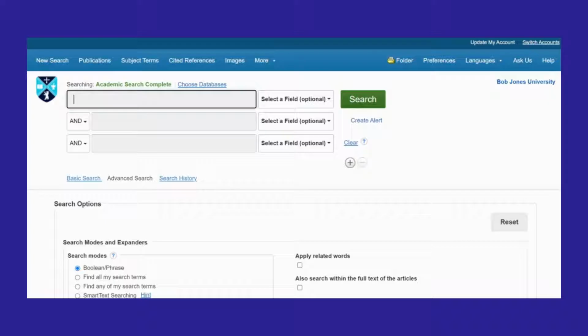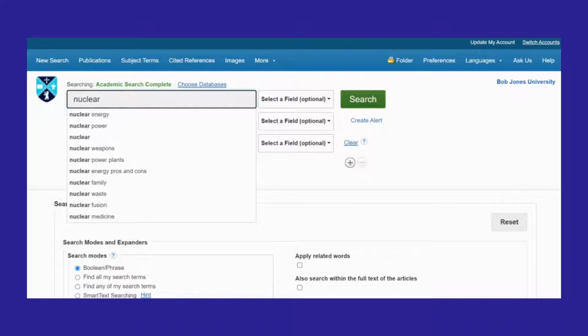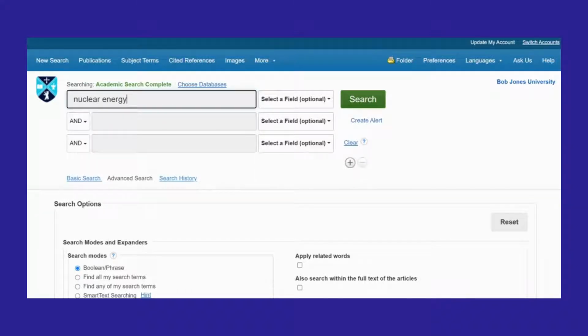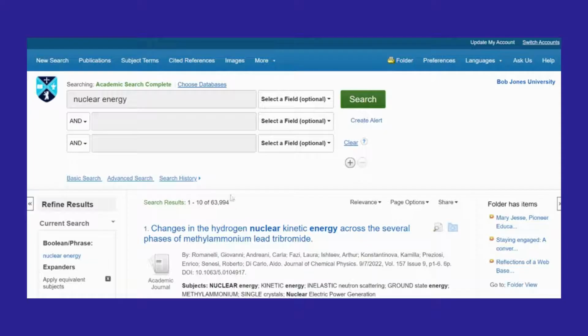So go ahead and click on the Academic Search Complete database, and you'll see a field of research fields. Let's say your article or your topic is nuclear energy. If you type it in and click search, you're going to see that there's almost 64,000 results. That is way too much, way too much.